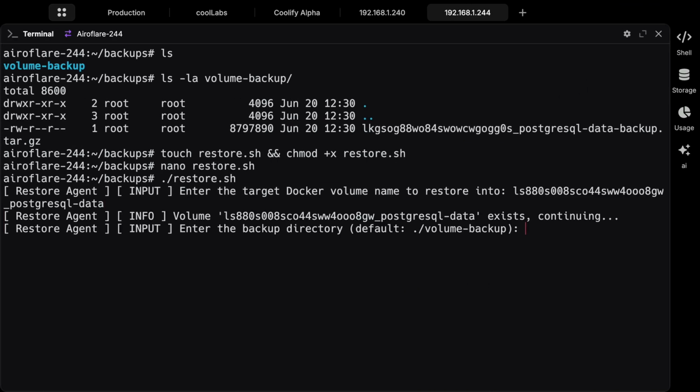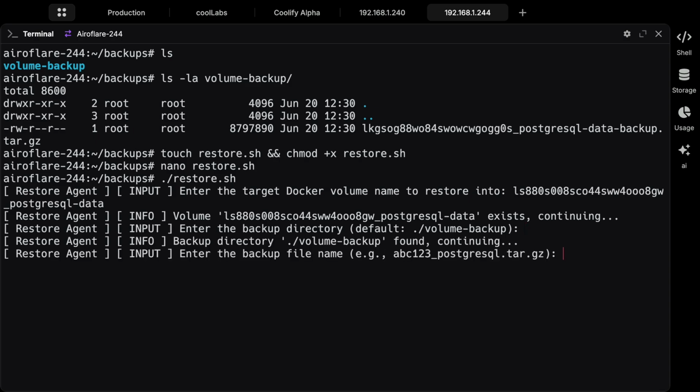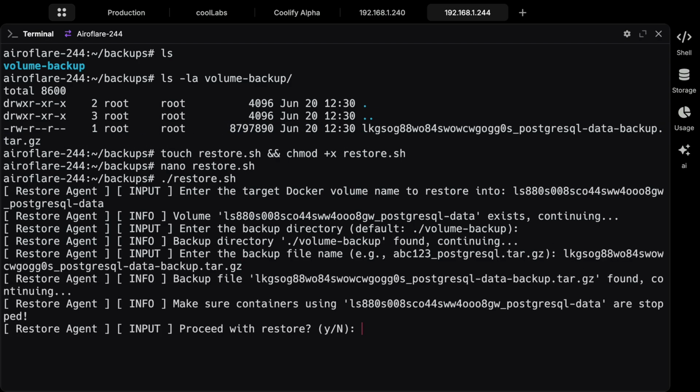Now it asks the path for our backup. I am outside of the backup folder, so I just press enter, which will use this as the path. Now it asks for the name of the backup file. For me, the file name is here, so I just copy it and paste it here and press enter. Now it asks if we really want to restore this backup, so just type Y.